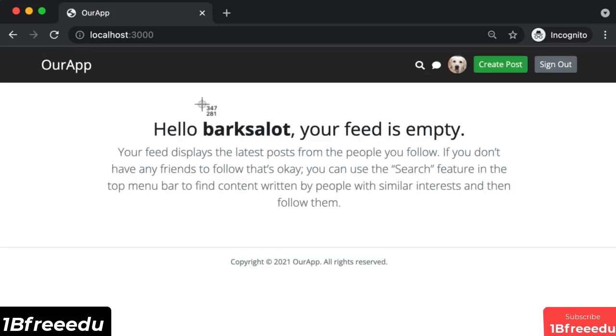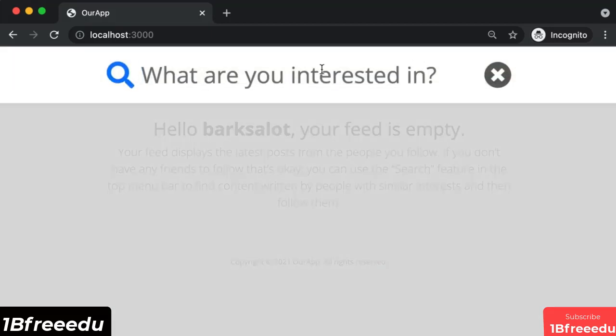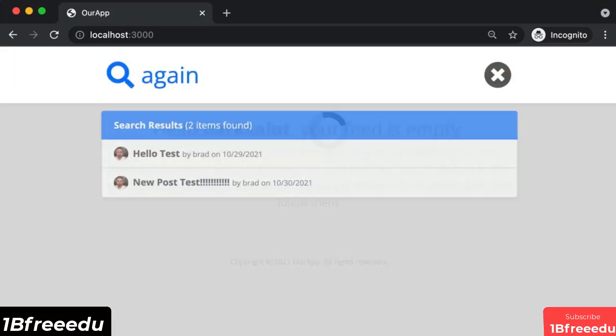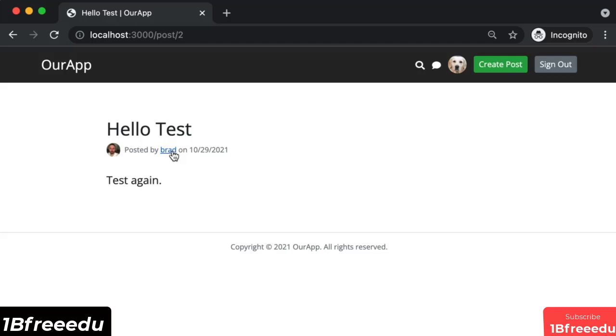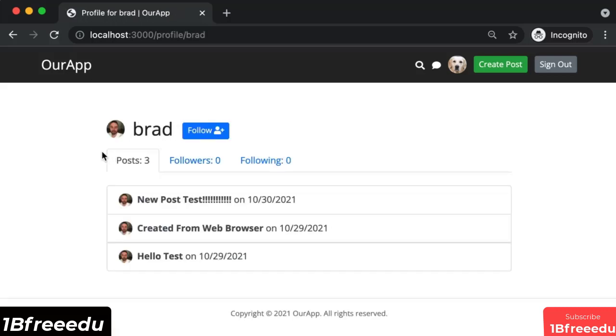Cool. Now that I'm logged in with this new user, let's try to search for a post from our original user. So in my case, if I search for the word again, I'm going to find posts by the Brad user. So if I click on one of those posts, here's the individual screen for a post, but here you see "posted by" the username on the date. If you click on that username, that takes you to their profile. And so we want to make this follow button come to life.